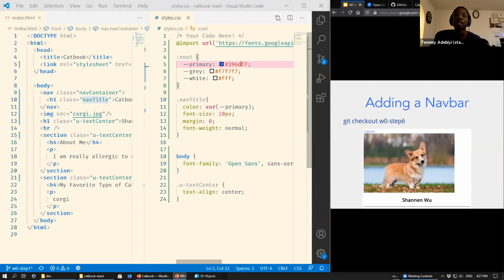All right, this is workshop W0 step 6. If you want to catch up, I'll chill here for a bit.